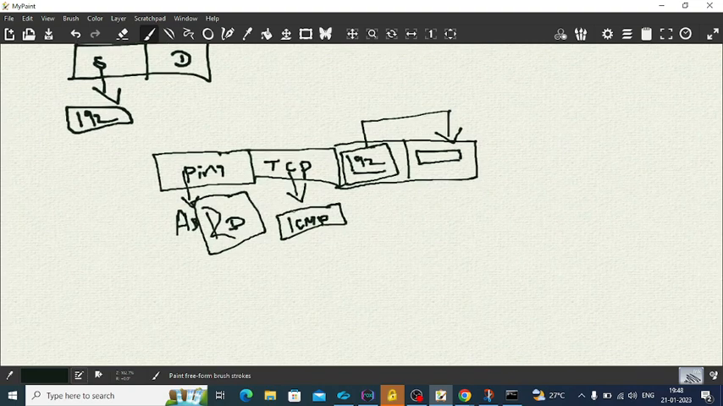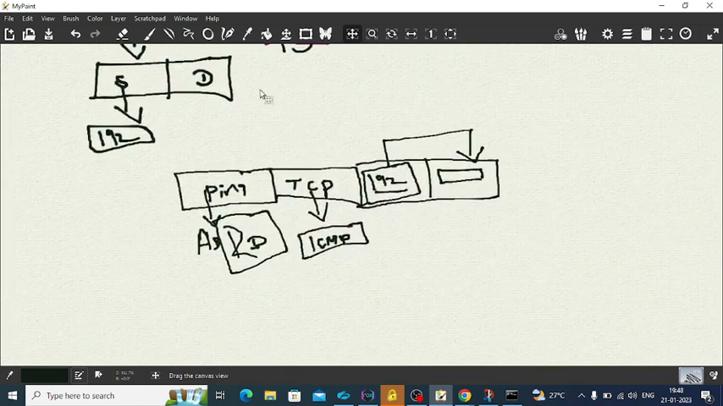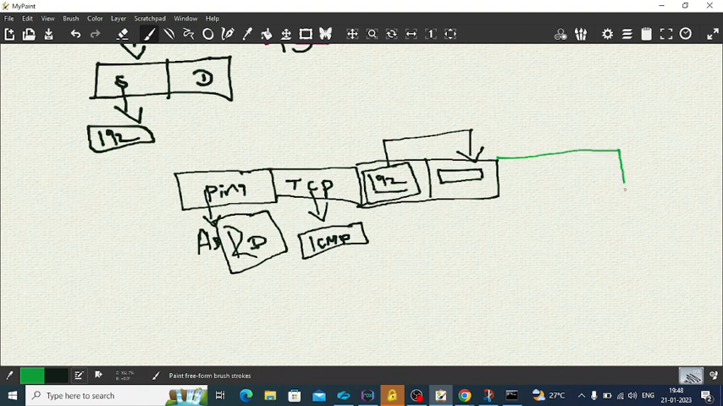So after that, we are moving together with the data link layer. So what is meant by data link layer? Okay, fine. So I'll change the color to green. What is a data link layer? The data link layer contains the source MAC address and destination MAC address.